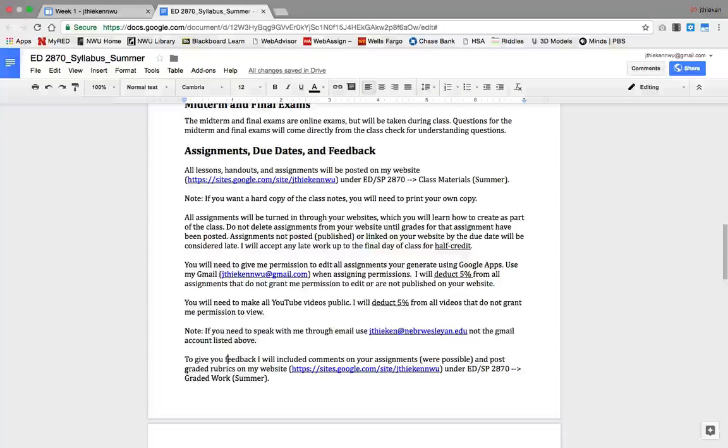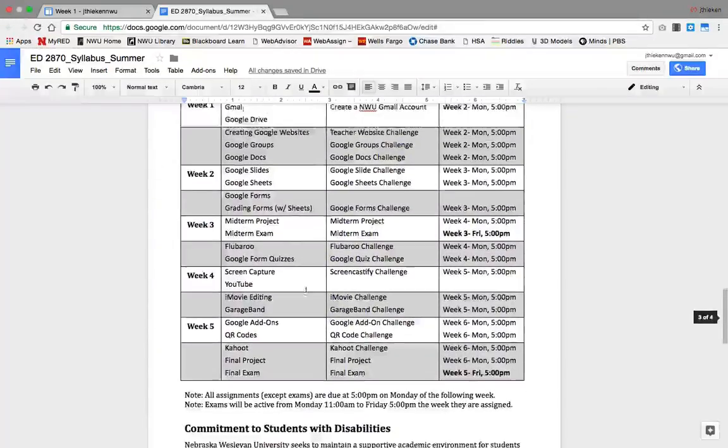But mostly you'll see the graded rubrics. If you want to find out how I graded something, you'll go to the website, go to the graded work, and click on the actual assignment. Okay, so here's our class schedule.